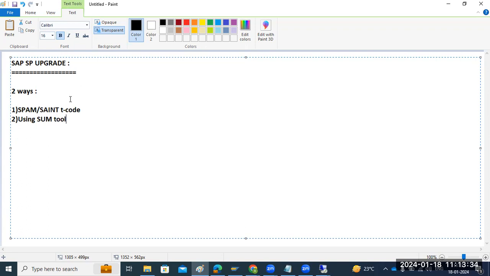The SUM tool is the latest version of the tool. The way we use the SWPM tool, the same way we have to use the SUM tool. This is the best preferable approach, because it will calculate the dependencies. SPAM and SAINT is the manual approach.